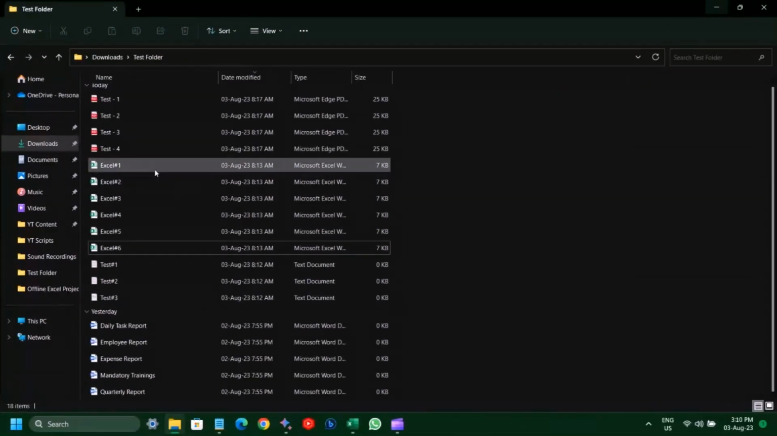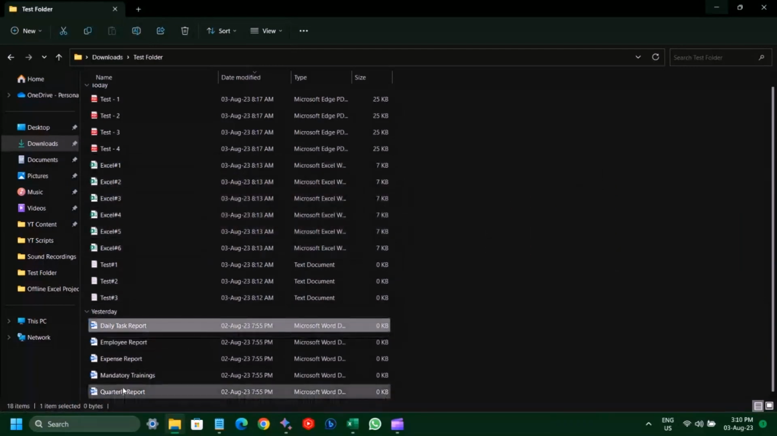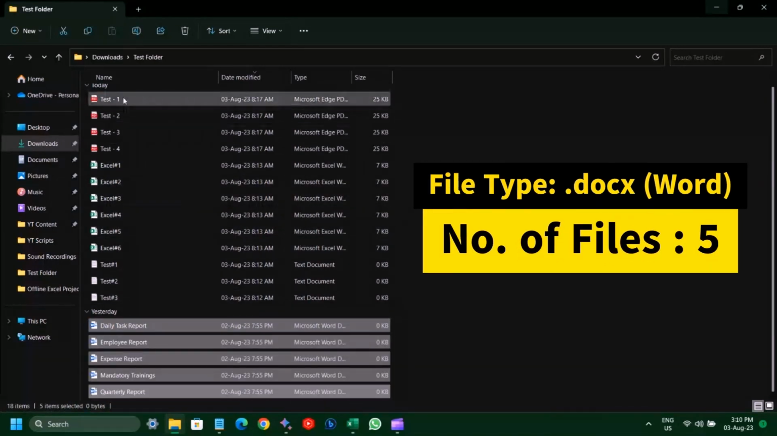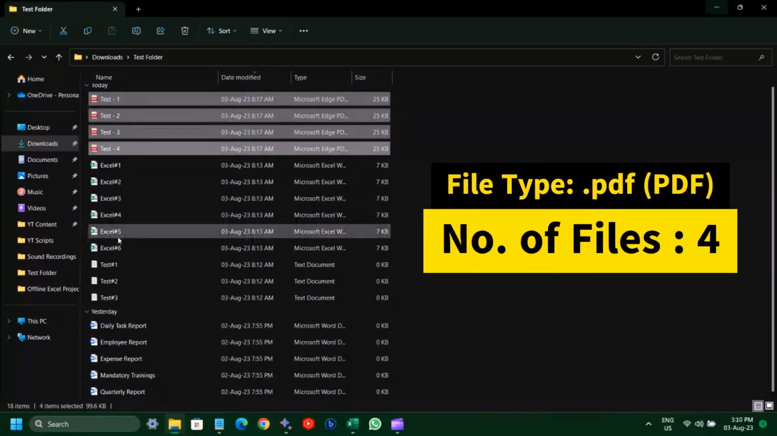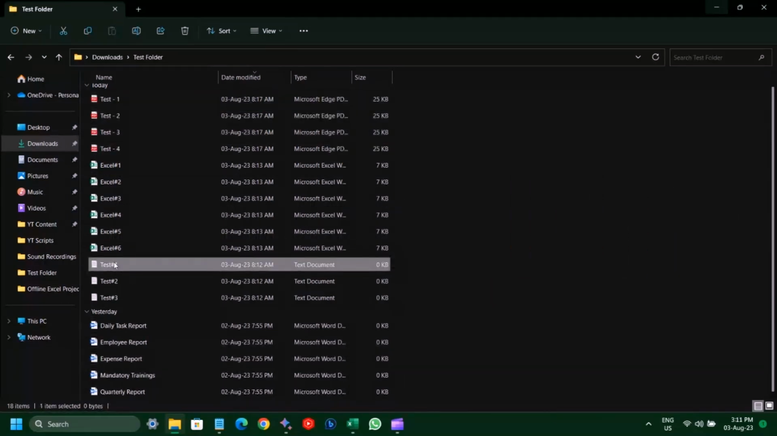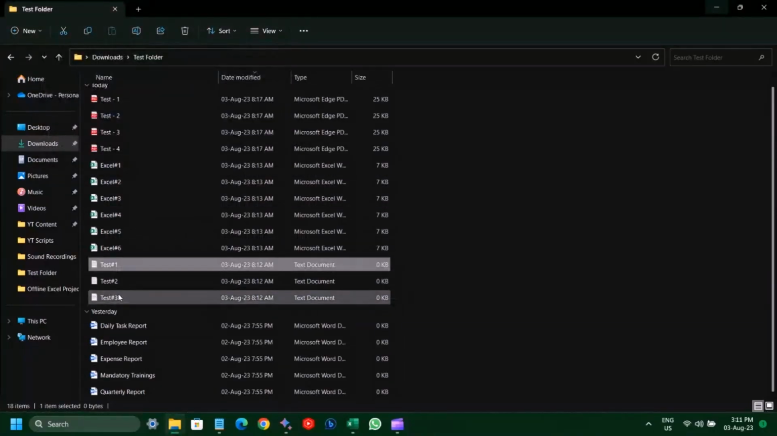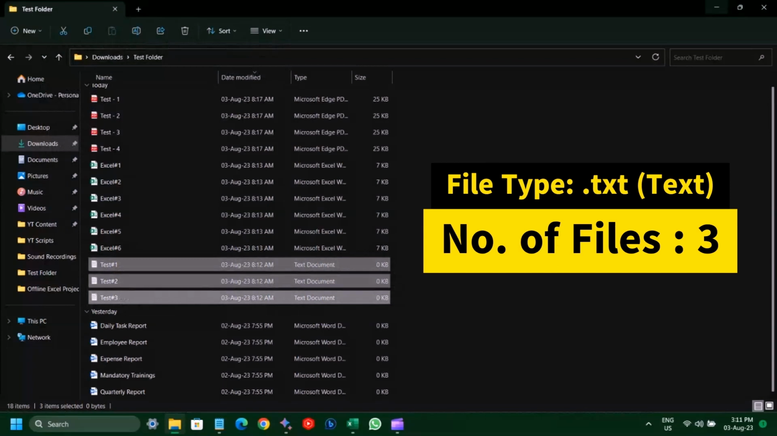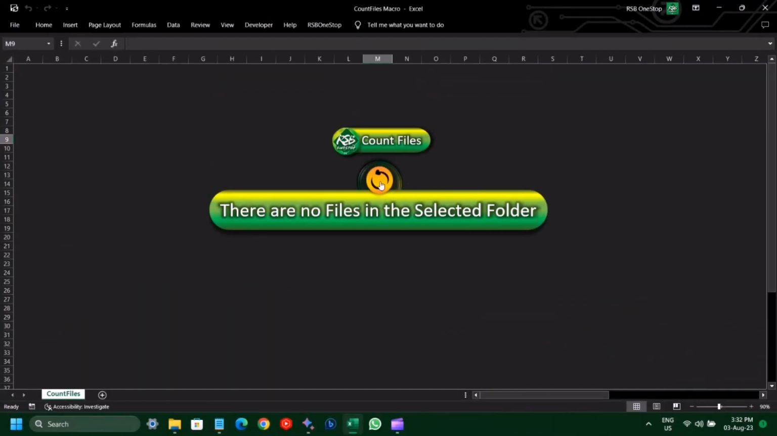Now let's see how the macro gets the files count under different scenarios, including when there are no files in the folder and when the folder doesn't consist of the file type we are given. In this test folder, I have created a total of 18 files, including 8 Excel XLSX files, 5 Word or PDF, and 3 text files. Let's now see if the macro can get the total count and count of each file type correctly. Later, we will also check on other folders. First, let us check total count of files in the test folder.